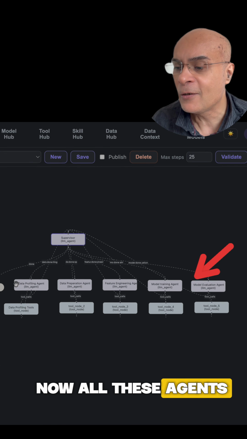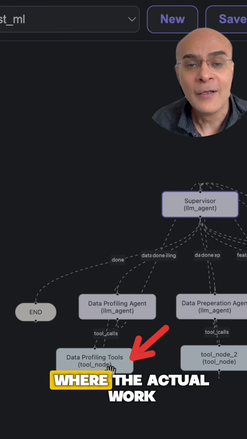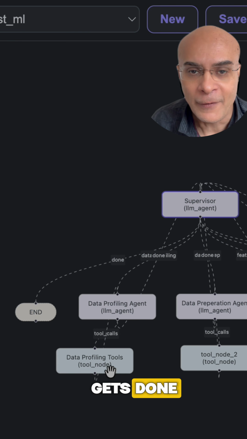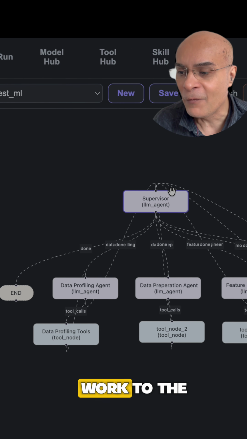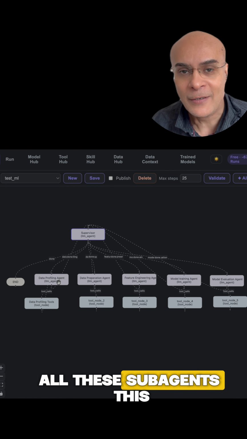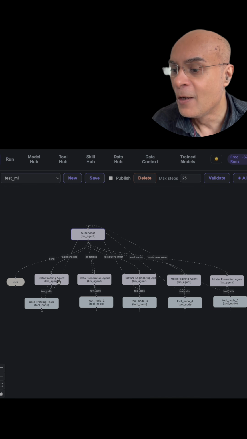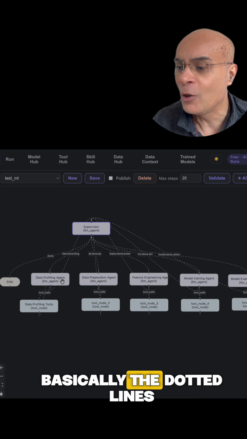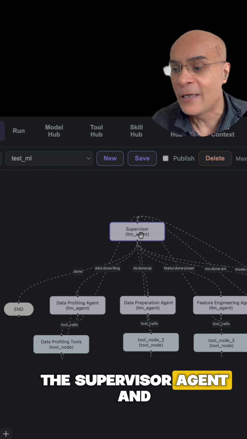Now all these agents also have tools, which are Python functions where the actual work gets done. Now how does the supervisor agent pass the work to all these sub-agents? This is where the routing concept comes into play. The routes are basically the dotted lines which are defined between the supervisor agent and the sub-agent.